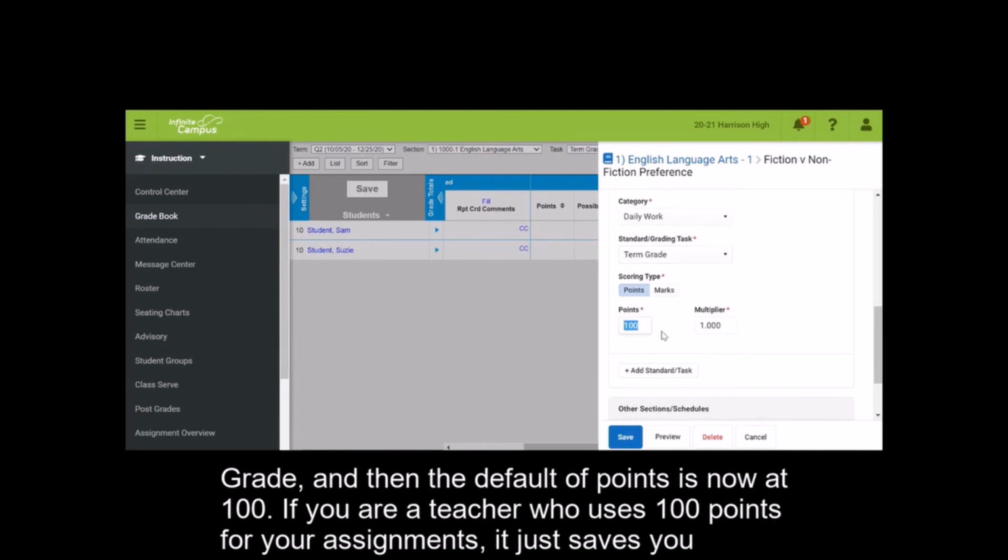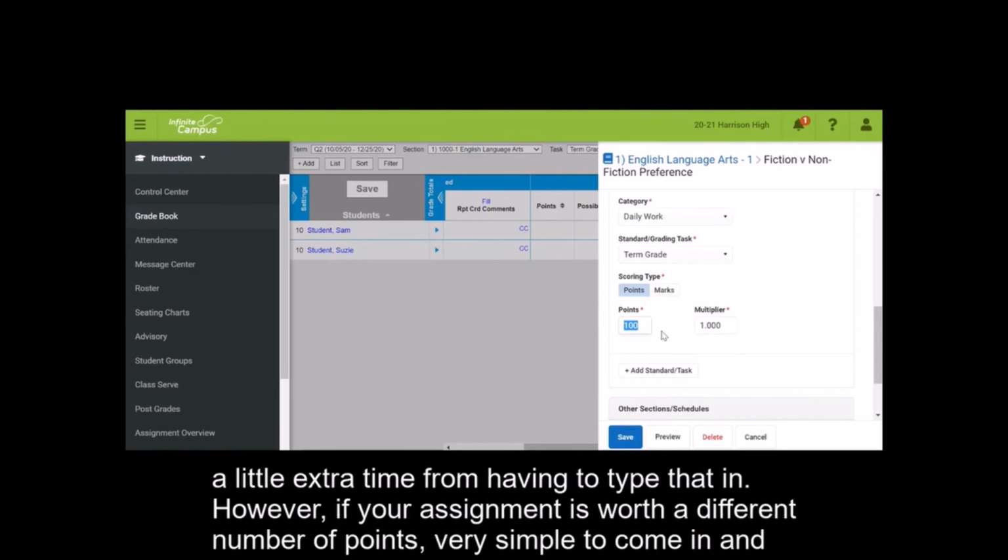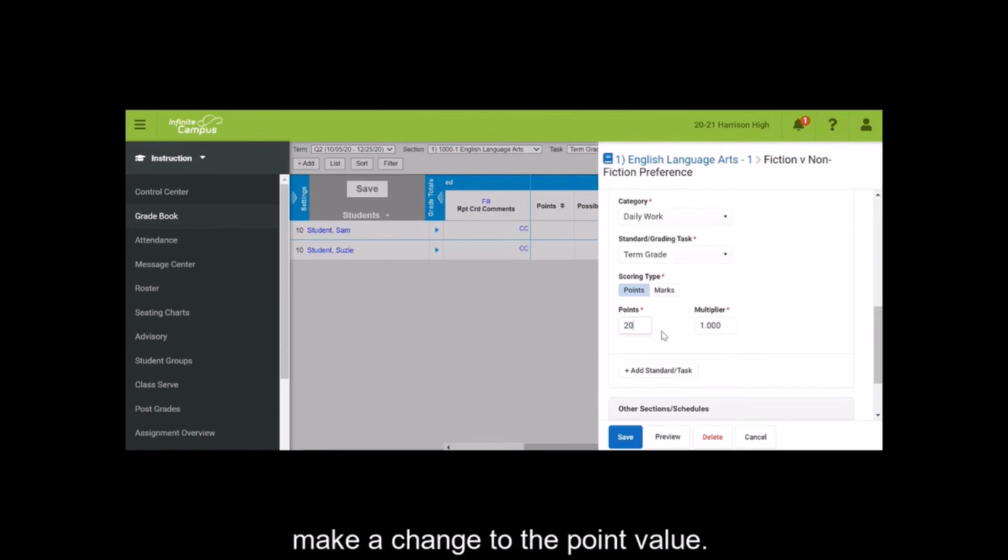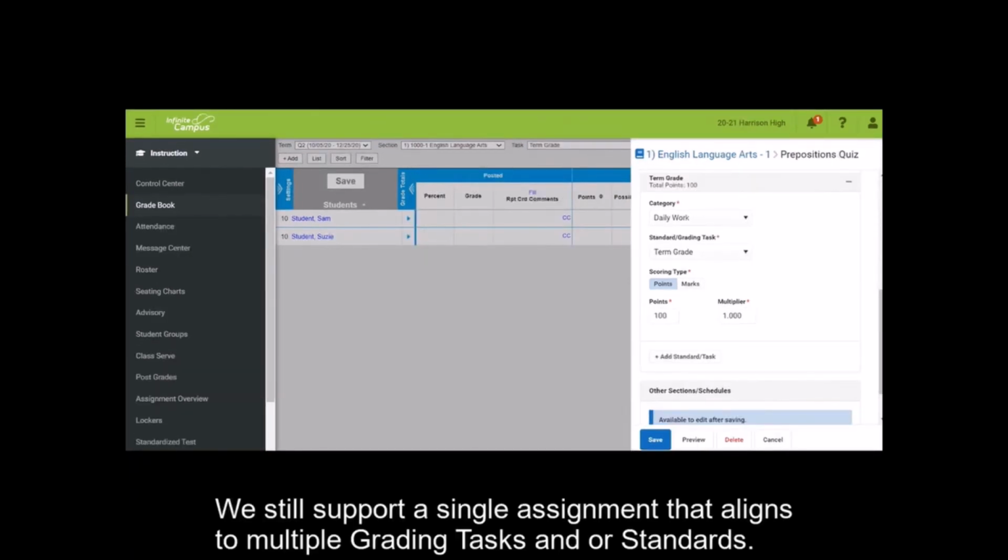So if you're a teacher that uses 100 points for your assignments, it just saves you a little extra time from having to type that in. However, if your assignment is worth a different number of points, very simple to just come in here and make the change to the point value. We still support a single assignment that aligns to multiple grading tasks and/or standards.